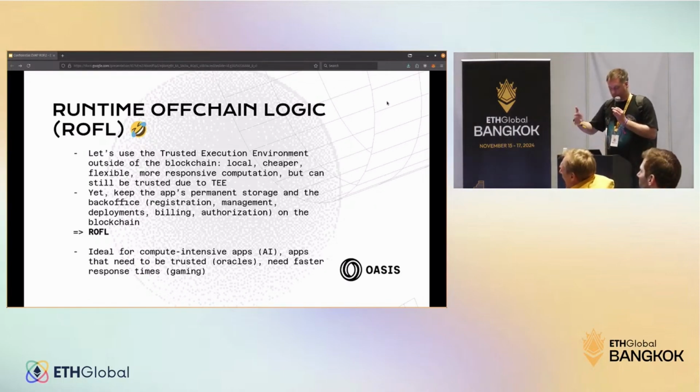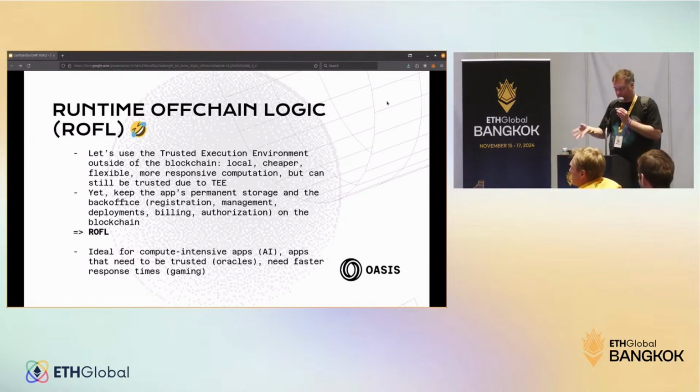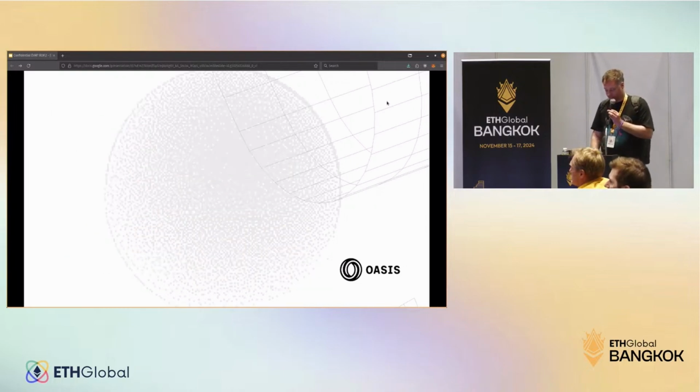So anyone familiar with Oracle, with DEXs, you do need an Oracle behind the scenes to be able to fetch information from other chains, such as price quotes. And now you can run this inside ROFL. And you can trust it because it runs inside the trusted enclave. So you get verifiability, and to a certain extent, you also get privacy and censorship resistance. And that's all because it's running inside the trusted enclave.